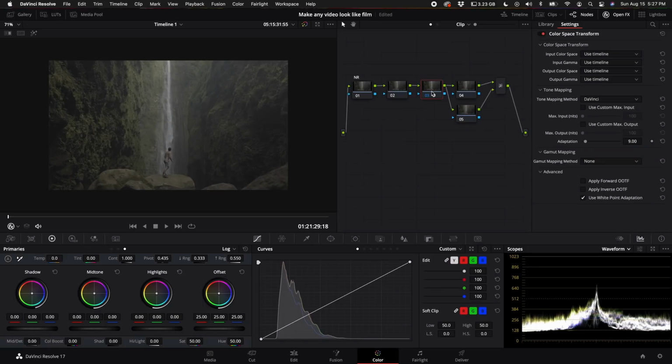So here with the CST, what we want to do is convert this log image to a Rec 709. So let's go ahead and select input color space. And I know I shot this in S-Gamut3, and then the input gamma is going to be S-Log3. That adds a little bit of saturation and contrast, but I think the image still needs some work.